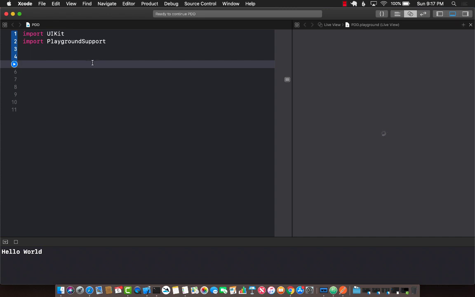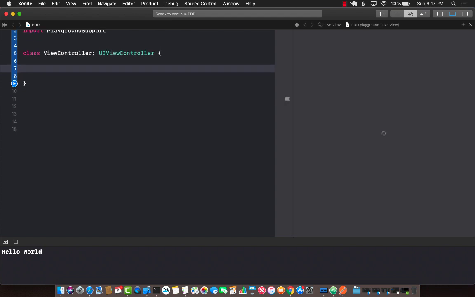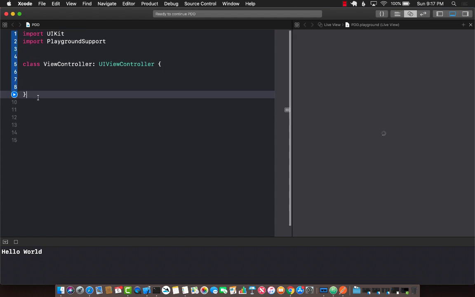So let's get started. The first thing I'm going to do is go ahead and create a class. And I can say UIViewController. Obviously, everything we are writing over here, we can actually copy paste into our actual application and then run it on a simulator. But writing it inside a playground is going to give us a little bit better and faster feedback.